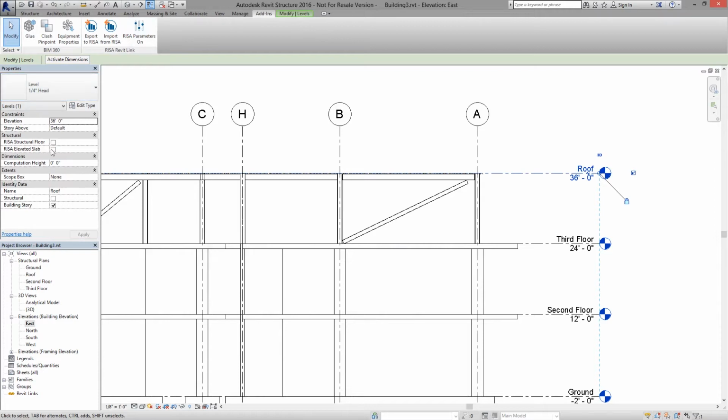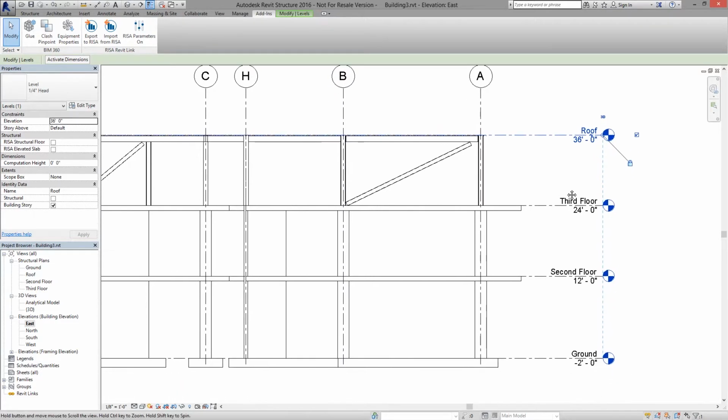And over here on the left under Properties, we can see a couple of properties. One of them is RISA Structural Floor, and one of them is RISA Elevated Slab. Now this RISA Structural Floor setting allows us to control whether or not this level from the Revit model should be exported out to RISA. And we can see that that is unchecked. In other words, the RISA-Revit link, with the Revit model set up as it currently is, will totally ignore this roof level. Well, we don't want that to happen, so we want to check that box.